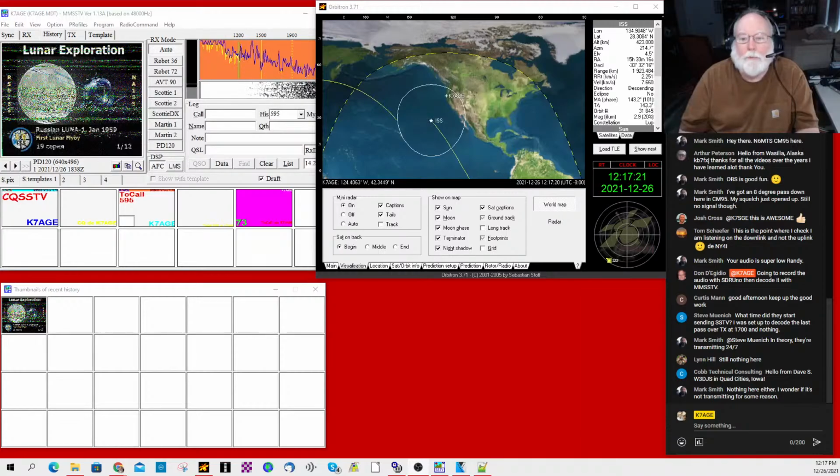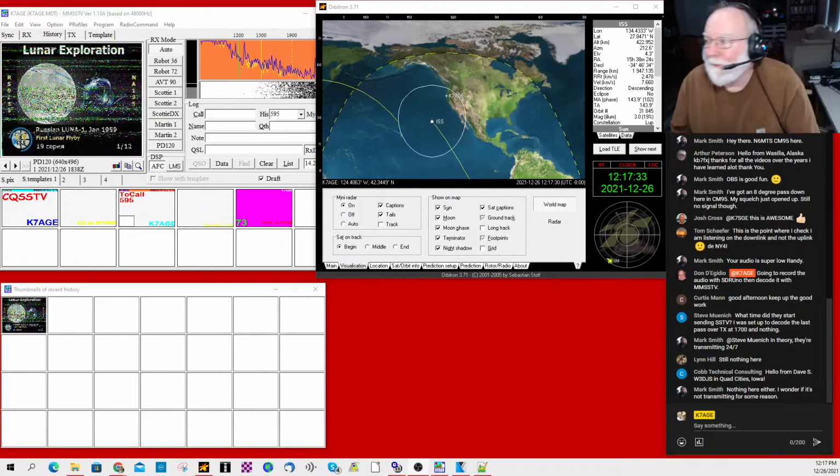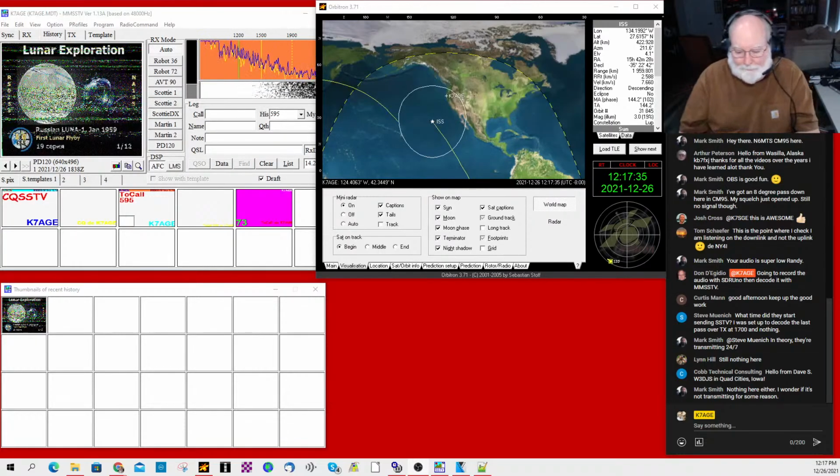Nothing here either. What if it's not transmitting for some reason? That's always a possibility. If there's a spacewalk, they shut it off. So hopefully we don't have any of those going on here. Turn the noise level down here. I listen to that all the time.